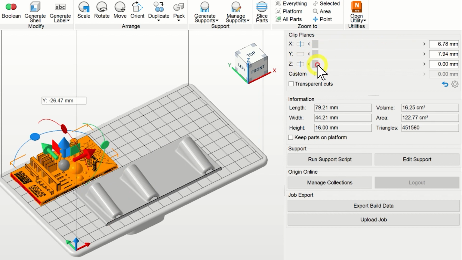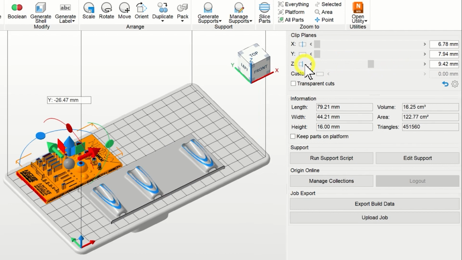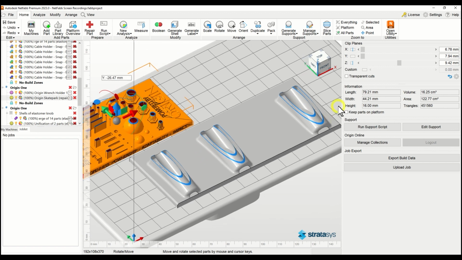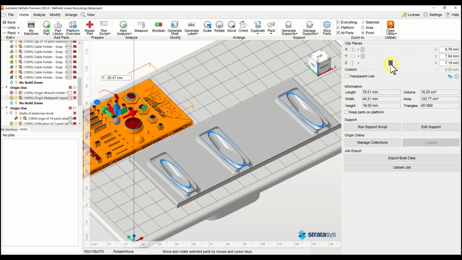Let's take a look at the Z. As we see Z moving through our parts, we see it changing. Clicking on either side of the line will cut or show that clip plane. Here we can see that the top of the Z plane is cutting.